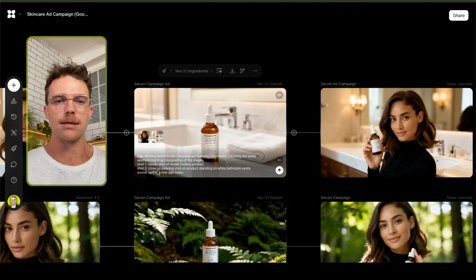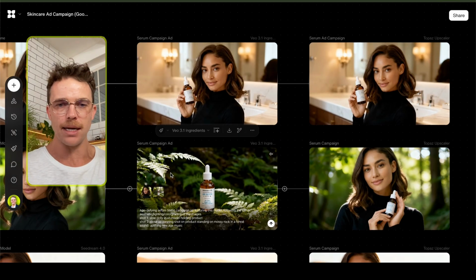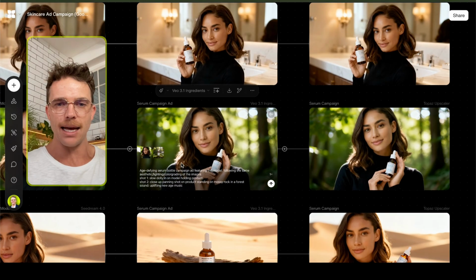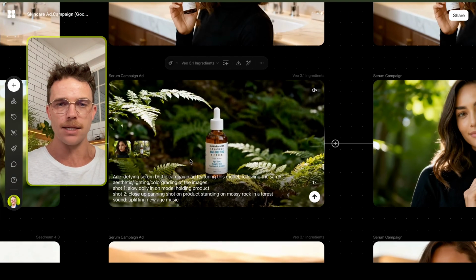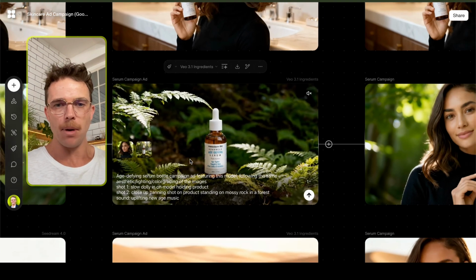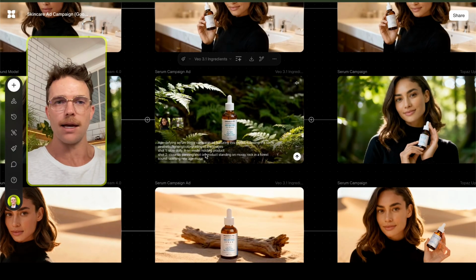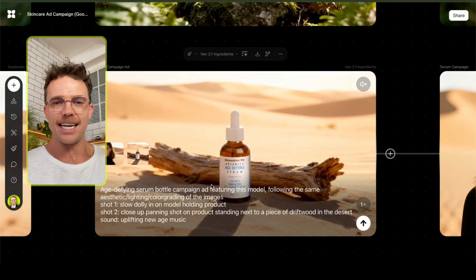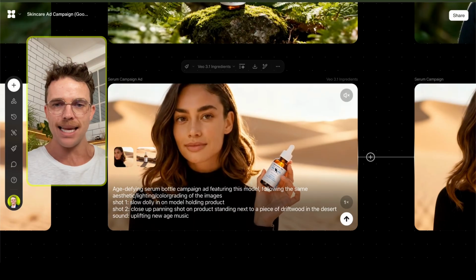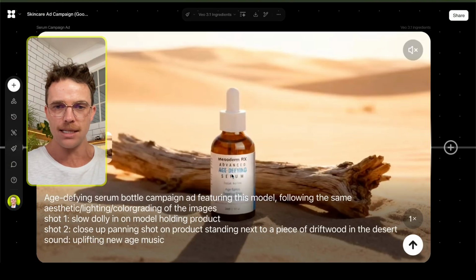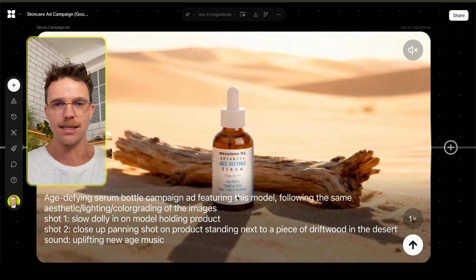Okay, so it's kind of stuck to the uplifting new age music, nothing world changing, but good enough. Likewise here, we've got our original image of the product in this forest, and then the model in a very similar setting doing her little model thing. Likewise here in the desert, it's done a decent job of maintaining the large text at the top, but if you zoom in, you can see the text at the bottom here isn't great.